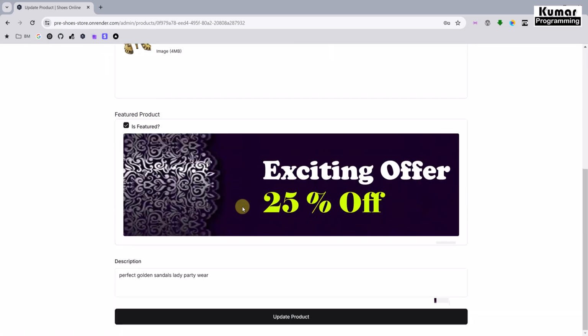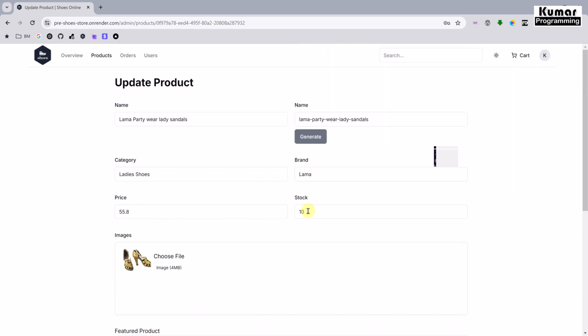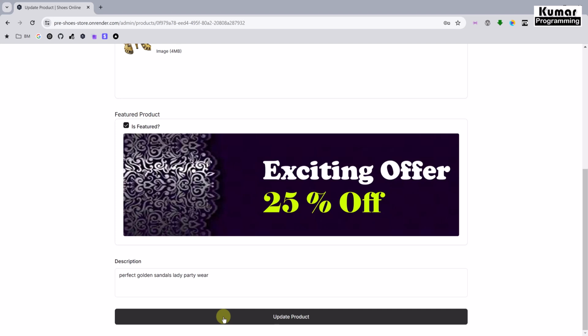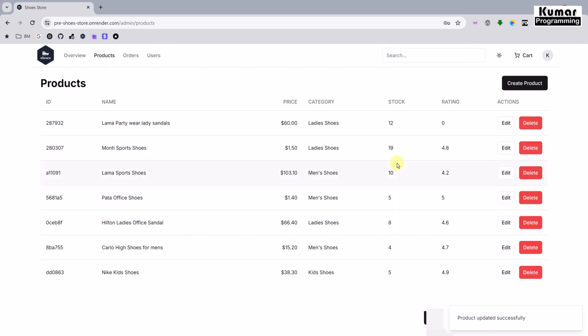I'll just provide the price. I'll just change the stock, right? I'll change it from 10 to 12 and the price I'll mark as 60, right? So now let me update this. So now if you see, the price has changed to 60, right? And similarly, we can delete our product from here.